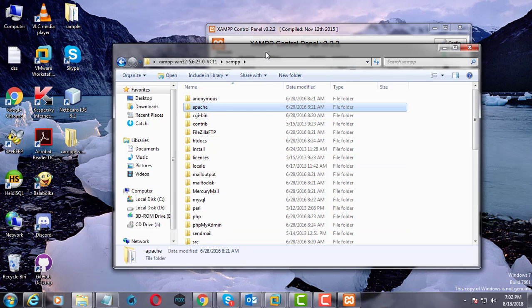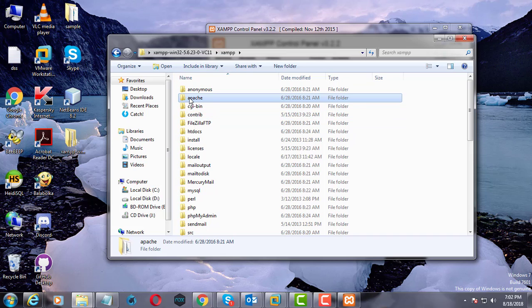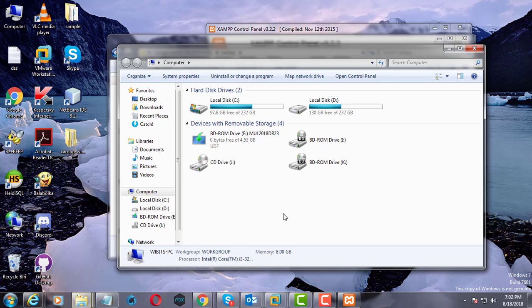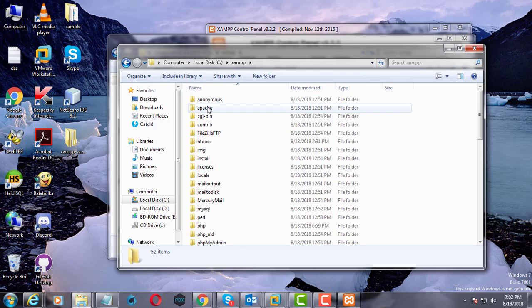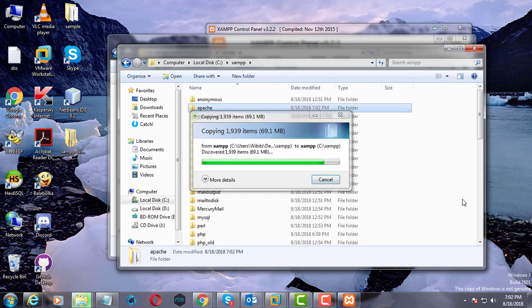Copy Apache folder from extracted directory to Xampp folder. Rename Apache folder to Apache_old. Paste the Apache folder already copied.